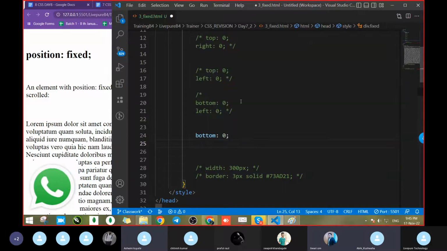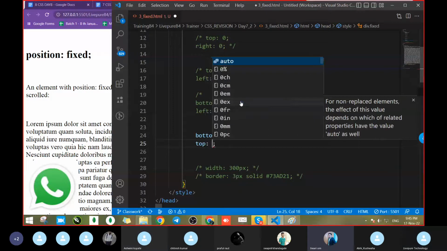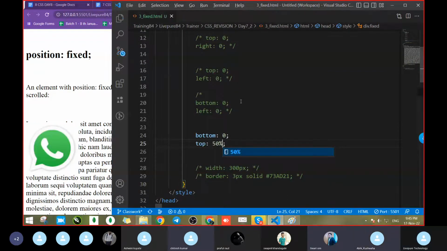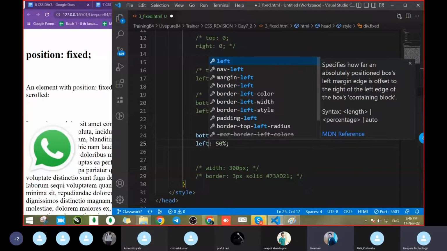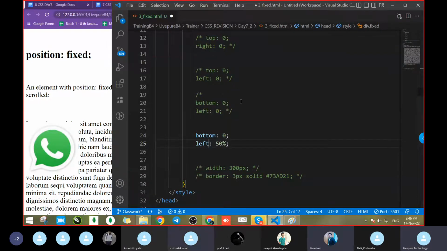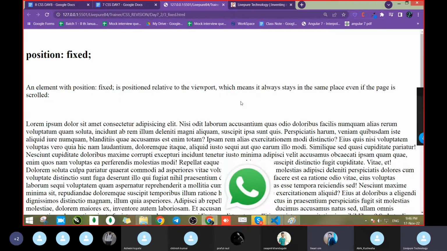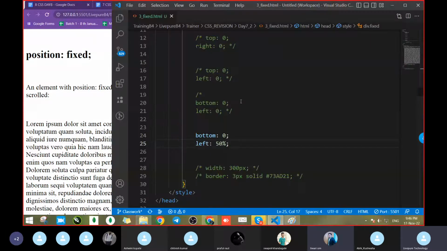No, sir, top and value. So we will take top 50%. Sir, left or right? Left 50%. No, sir, not top. That will be either left or right. We can take anything. See, it came in the center. We can take either left or right.